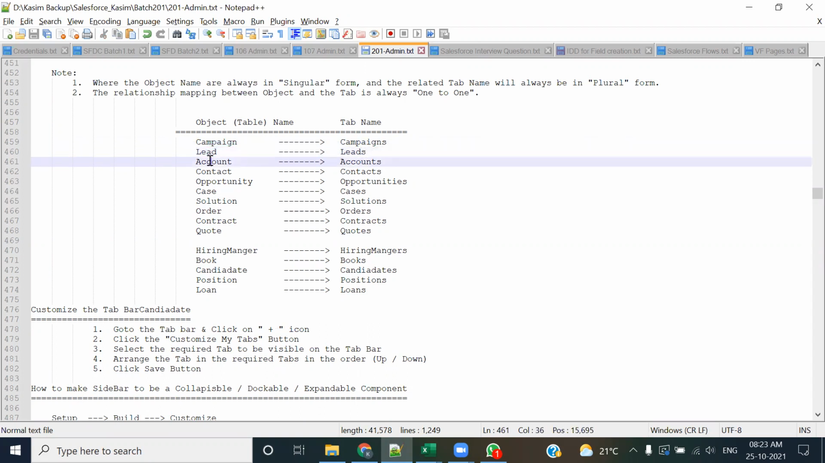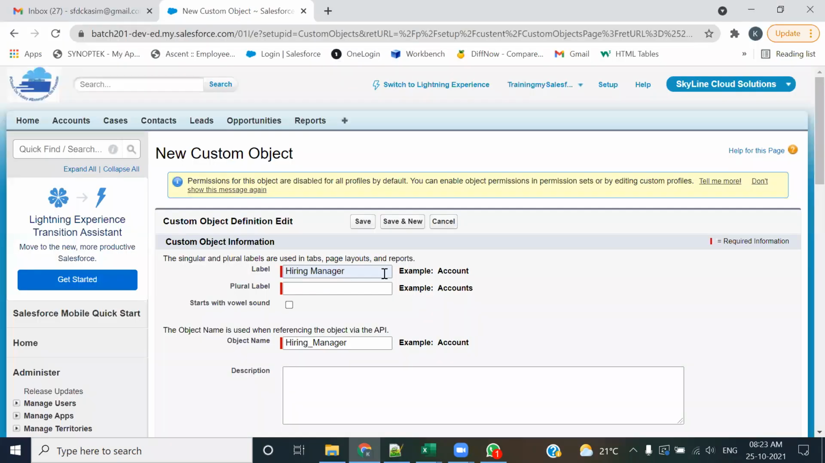So your object names are singular. Right now you are creating one object called hiring manager. But what will be the plural form of this? It will not be just hiring manager. It will be hiring managers. One additional S is there. So let me write that. This plural label is actually the name of the tab that you want.